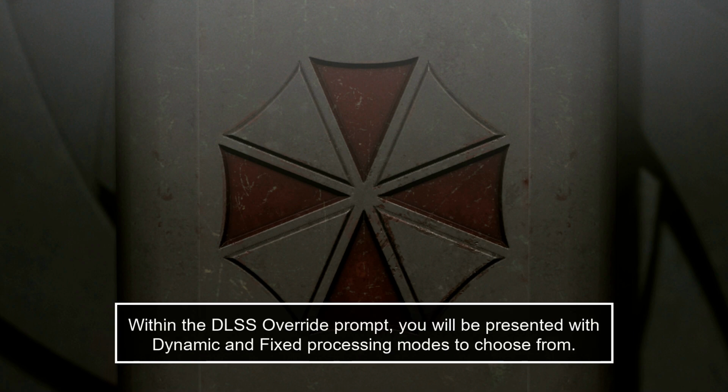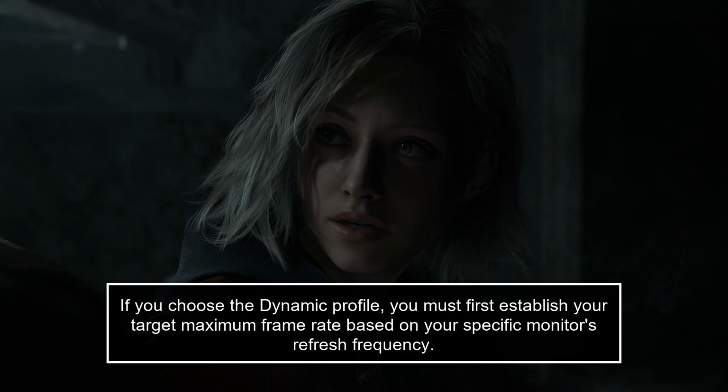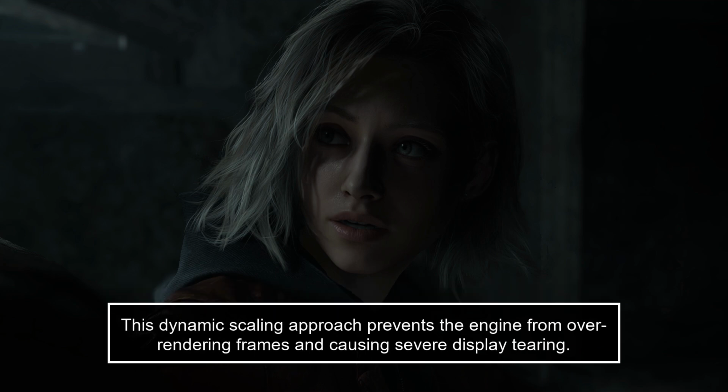Step 11. Configuring the dynamic frame generation profile. Within the DLSS Override prompt, you will be presented with dynamic and fixed processing modes to choose from. If you choose the dynamic profile, you must first establish your target maximum frame rate based on your specific monitor's refresh frequency. This dynamic scaling approach prevents the engine from over-rendering frames and causing severe display tearing.